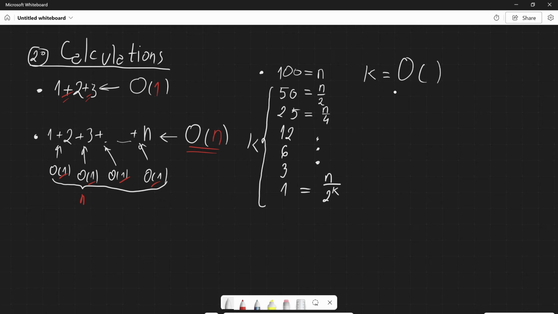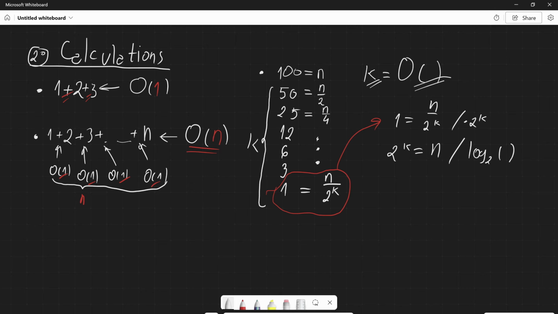And since k is actually my big O, I need to calculate what function this k is. And when I know the function, I also know my big O notation. So I need to solve this equation here. If I go here and write it down again, 1 equals n over 2^k. If I multiply everything by 2^k, here I will have 2^k equals n. Then if I do log 2 on this whole equation, I will get k to be log 2 of n. And finally, my time complexity is log 2 of n.